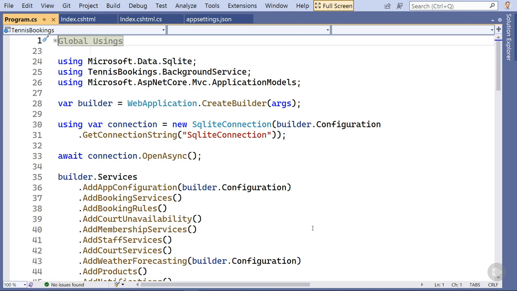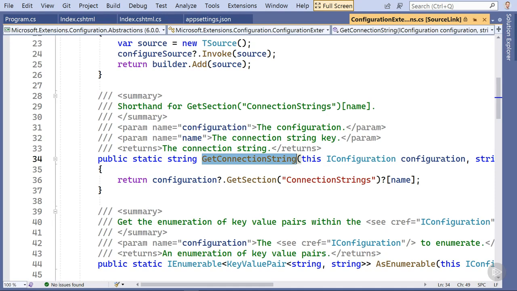We may access an IConfiguration instance on the WebApplicationBuilder. The configuration library includes an extension method for IConfiguration called GetConnectionString, which can be used to access a named connection string. This takes a string argument, which is the name of the connection string we wish to access. This extension method will look for a key with a matching name within the connection strings section of the configuration. It uses the string-based indexer available on IConfiguration and IConfigurationSection to access the configuration value.